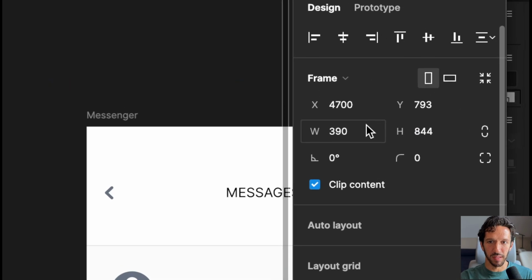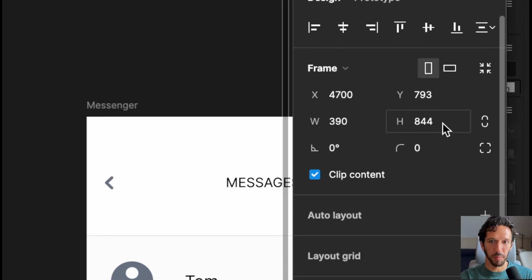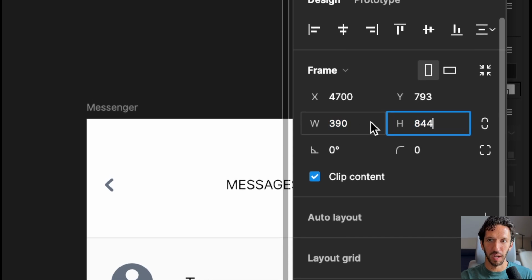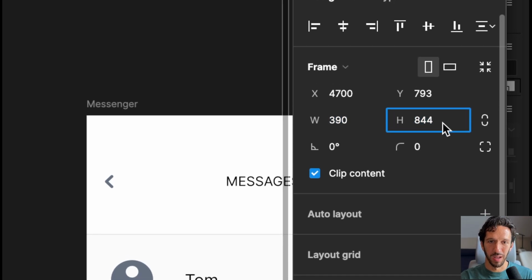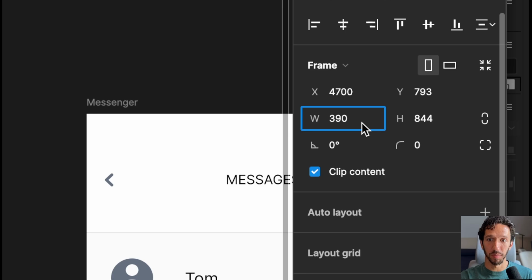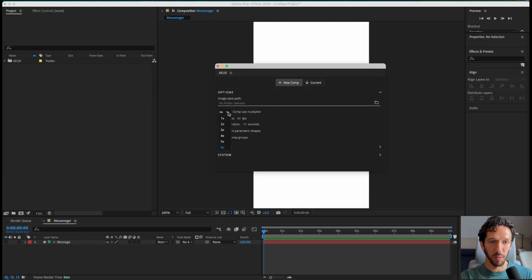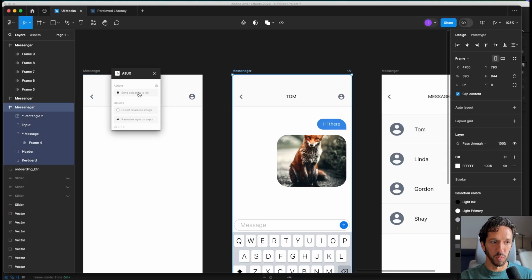And this frame is sized at 390 by 844. When I do 1x, it'll make a comp in After Effects by 390 and 844. And if I do 2x, it will multiply this number by 2. And so therefore, in After Effects, I will then have a massive comp. So let's go ahead and just do a 3x, and we will send the entire selection to After Effects.